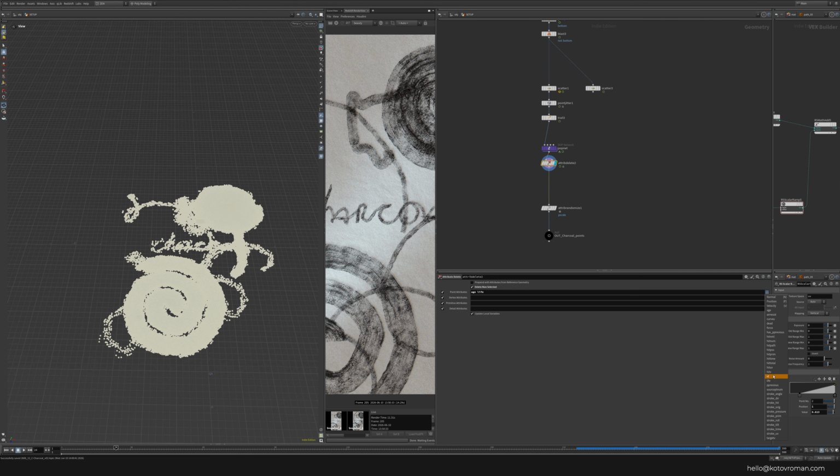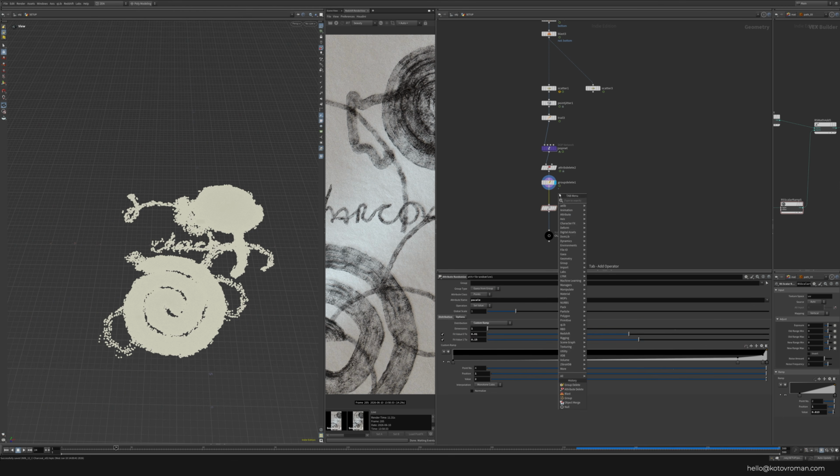For caching, let's delete all unused attributes. I will leave these ones. I will also delete any groups, and finally cache it.